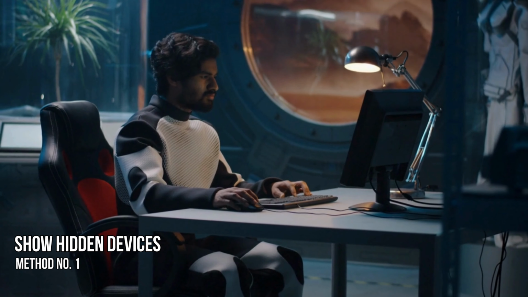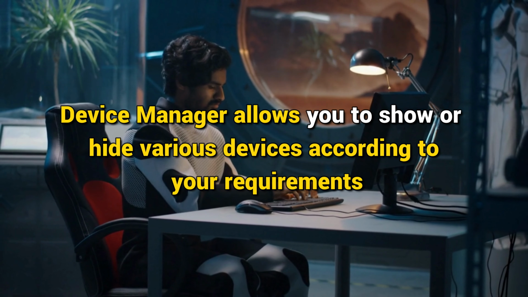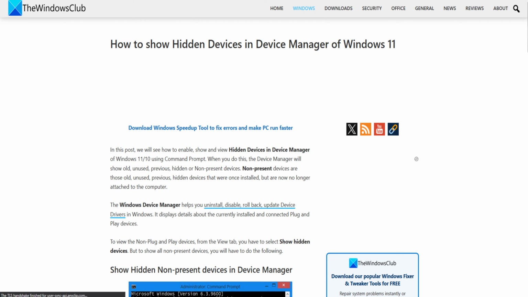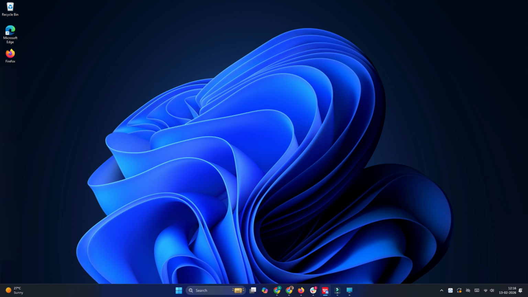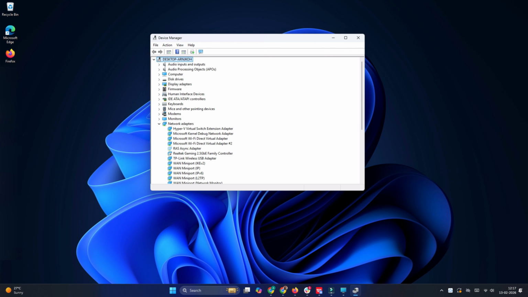Method 1. Show hidden devices. Device Manager allows you to show or hide various devices according to your requirements. On the other hand, it hides a few devices at times when that is not in use for general purposes. That is why it is suggested to enable the hidden devices in Device Manager. For that, do the following. Press Win+X and select Device Manager from the list. Go to View and click on the Show Hidden Devices option. After that, check if the audio inputs and outputs option is available or not.